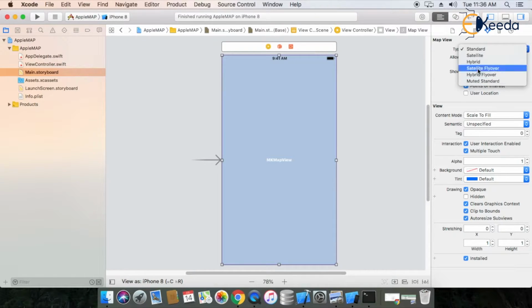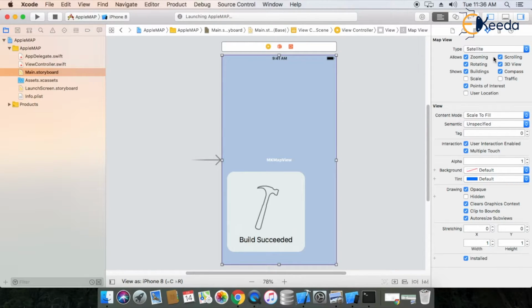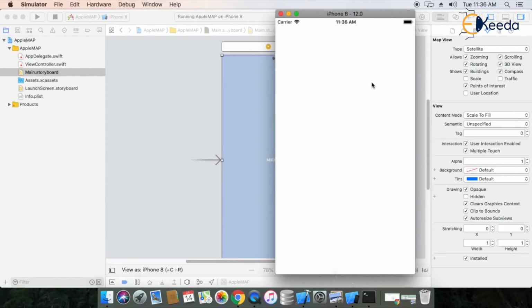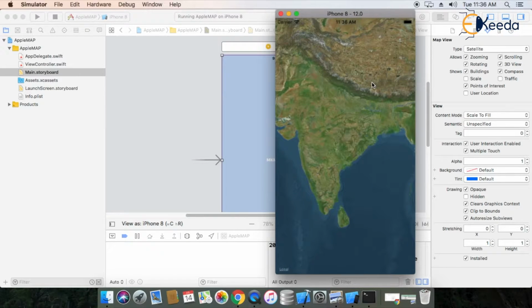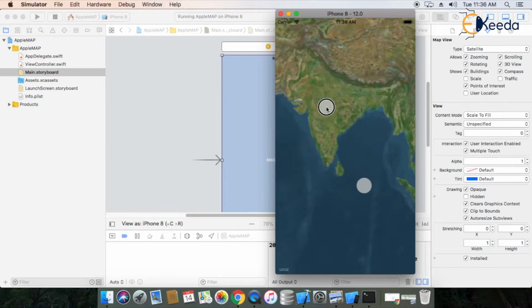If you want to use a satellite map, you have to select the type satellite. Now let's check again. The satellite map is loaded on your screen. Here I am using the map type satellite. Now see the output. Run your application. You can see this is the satellite map.